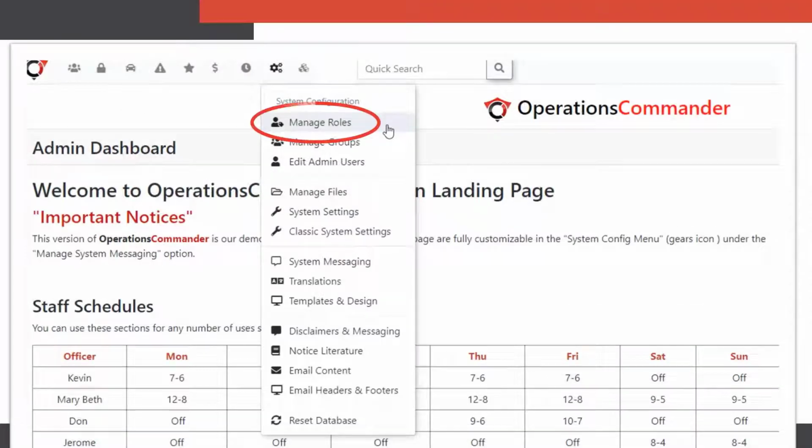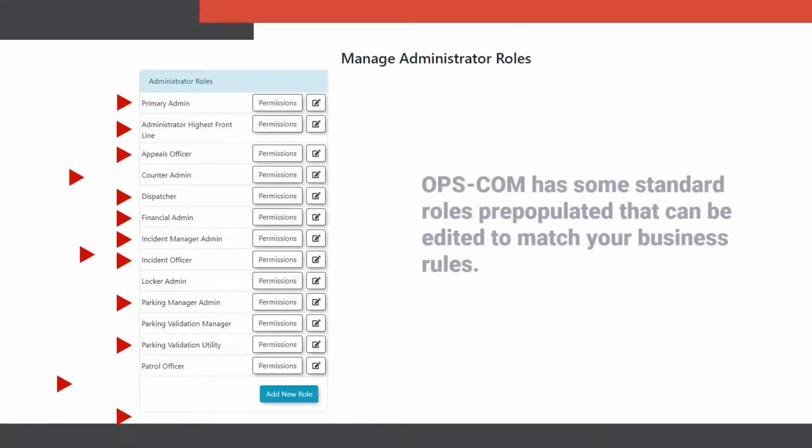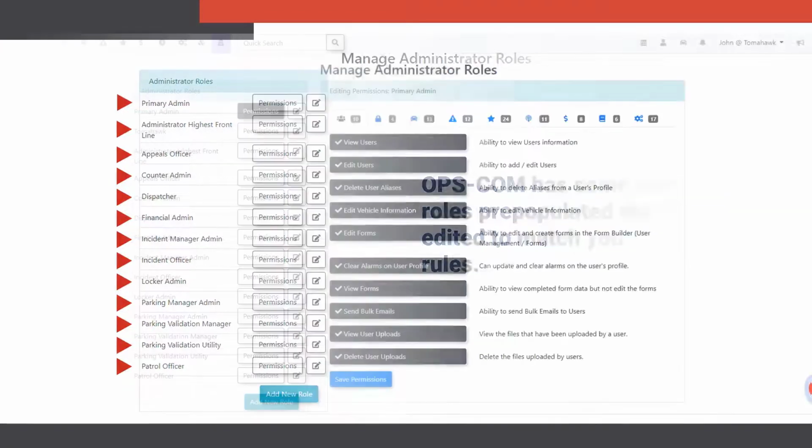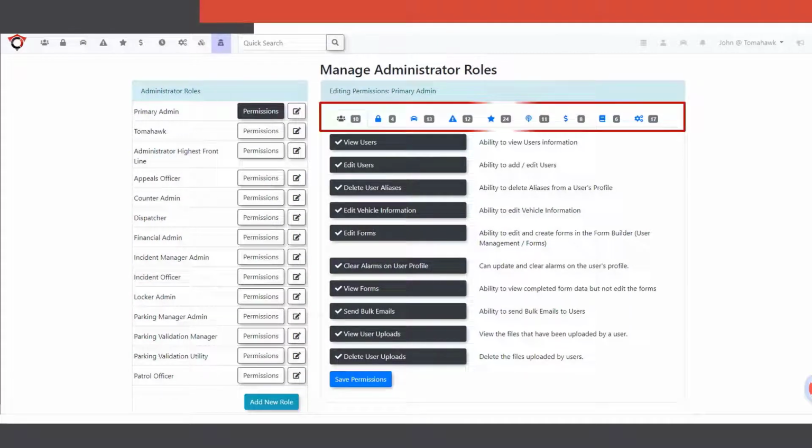There are two menu options on the System Config menu, Manage Roles and Edit Admin Users. Let's click the Manage Roles button to begin. The Manage Administrator Roles screen appears. OPSCOM has some standard roles pre-populated that can be edited to match your business rules. Click the Permissions button to edit the permissions for any role.